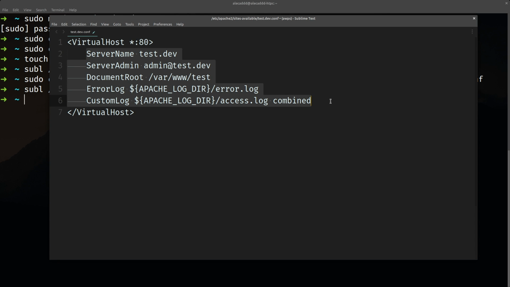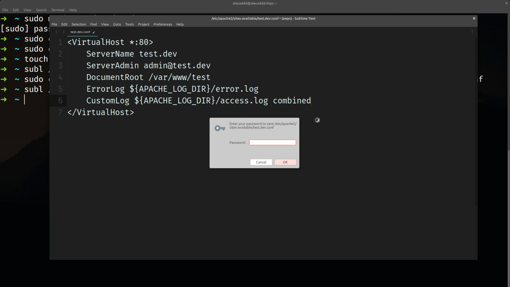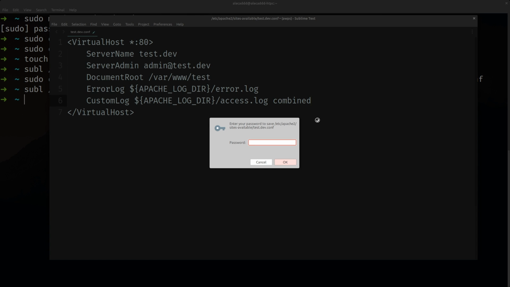And this is the bare minimum. There are many other options that we're going to check in a minute. We're going to see all the other options in a bit, but this is the bare minimum to have a fully functional virtual host. So now we can save this file. We're going to get prompted to insert our administration password.